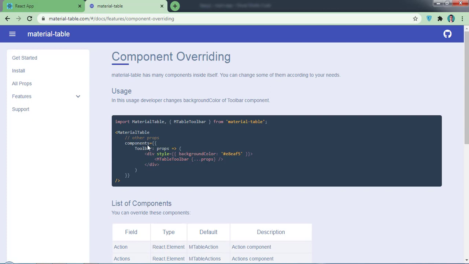Now you can have a look at the example they have given. They want to override a component called toolbar. So here we can write components, and inside that, the component we want to override, and this is going to give us props, and whatever we want we can return from here. Now we are going to do the same thing, but apply it to the row.